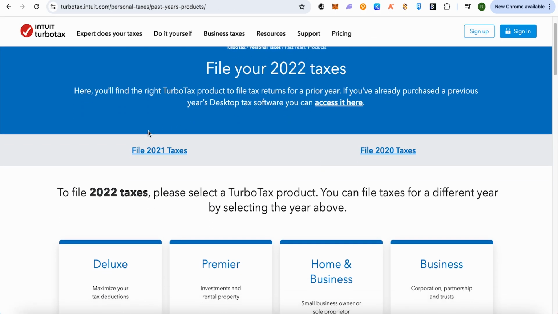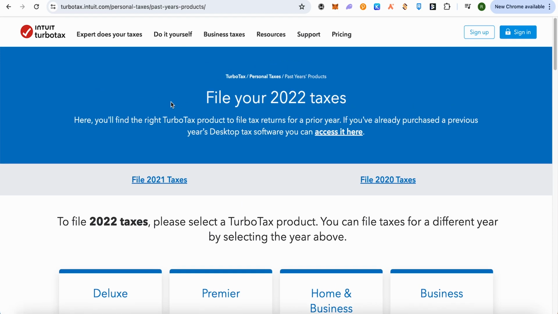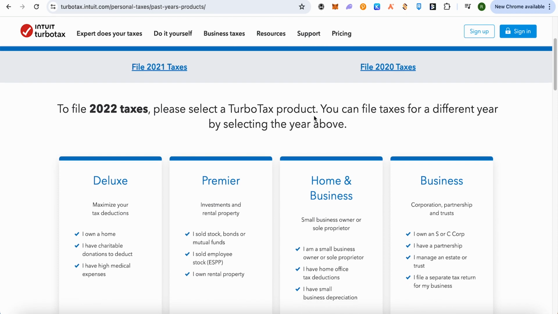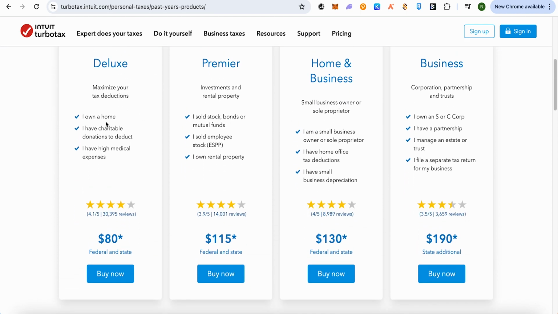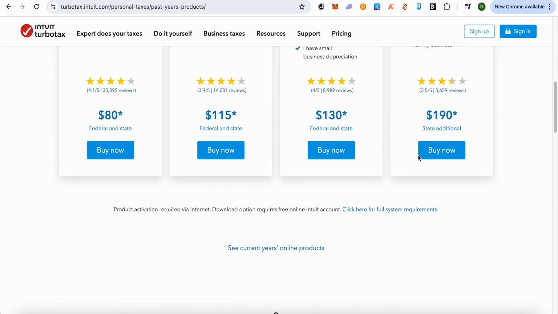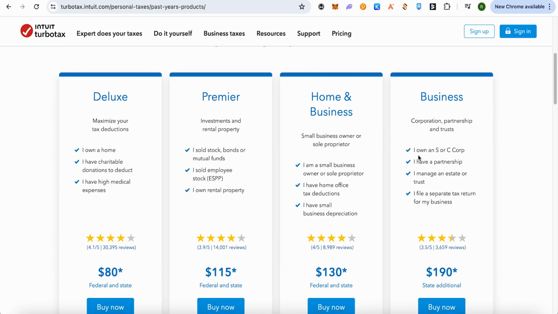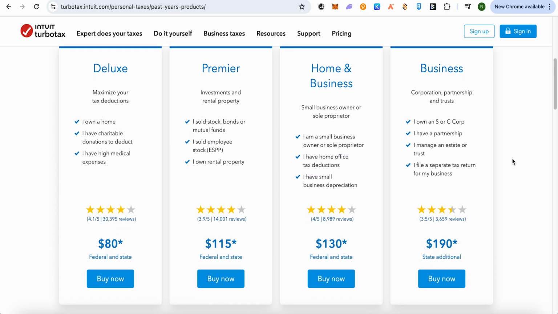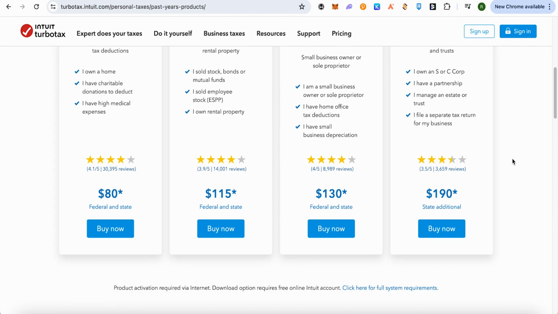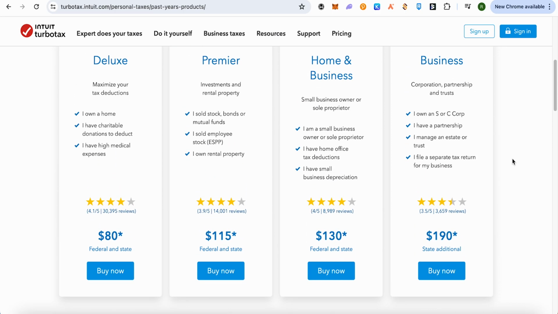Over here, you can select whether you want to file for 2021 or 2020 or 2022. Just select it accordingly. After that, you can select a particular plan according to your needs and requirements. And after that, you would be able to file the taxes quite easily. Just fill the information as transparently as possible, and this way you would be able to fill the taxes.